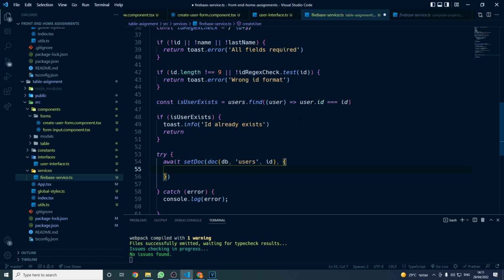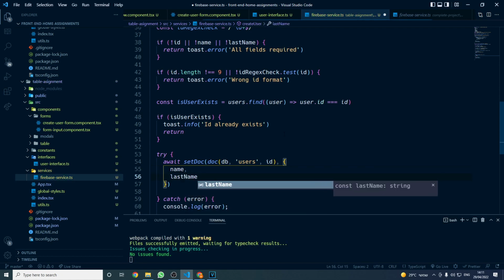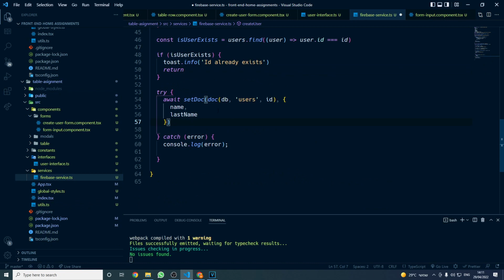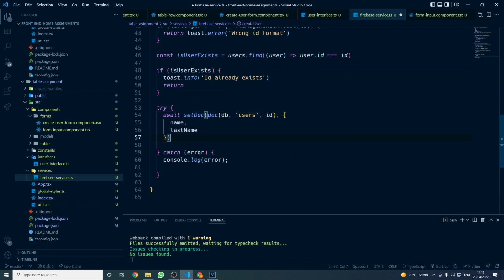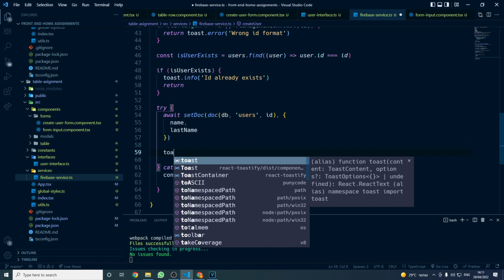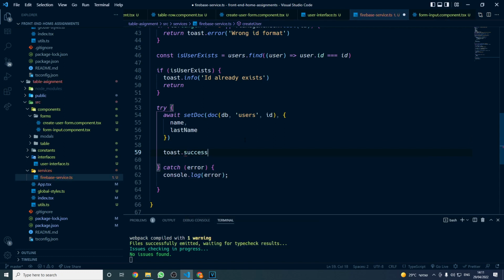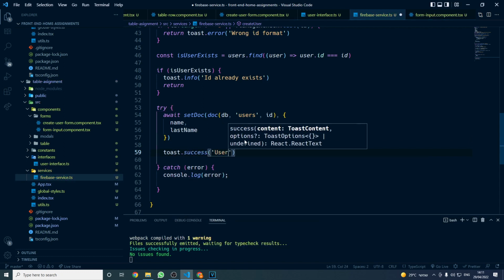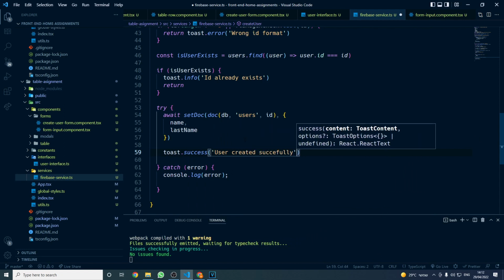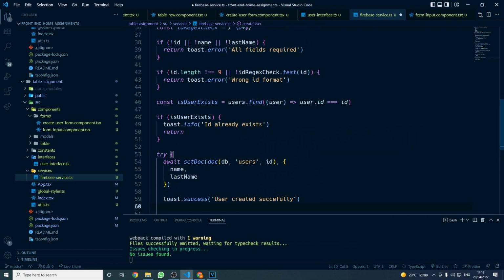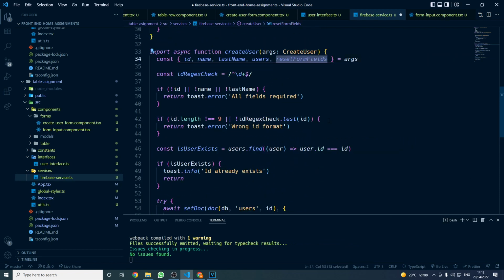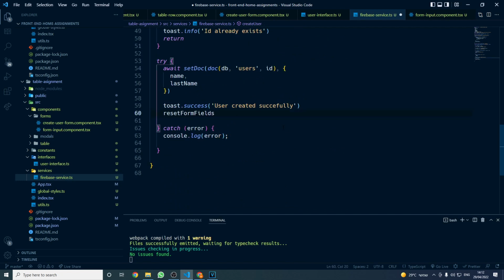So I can say name and last name. After this function is done, I want to send the toast success message. So let's send here toast.success. Let's say user created successfully. And now I want to use this reset form fields function to reset the state. So just run it like that.